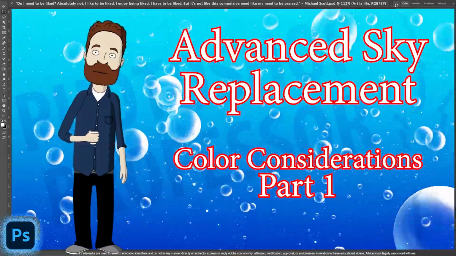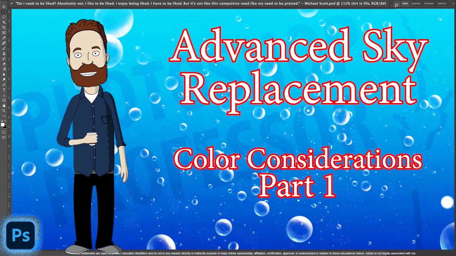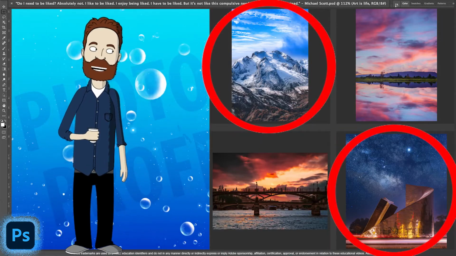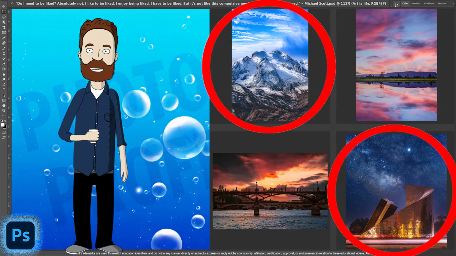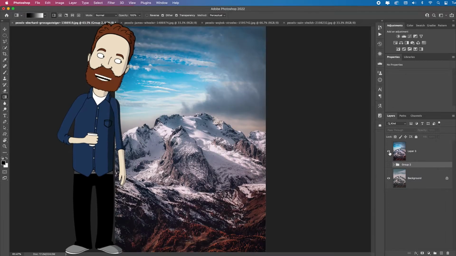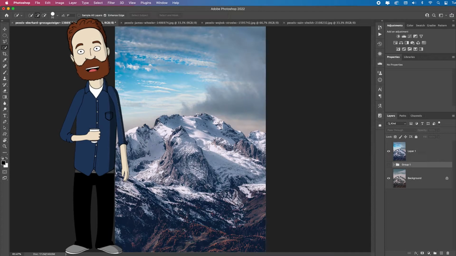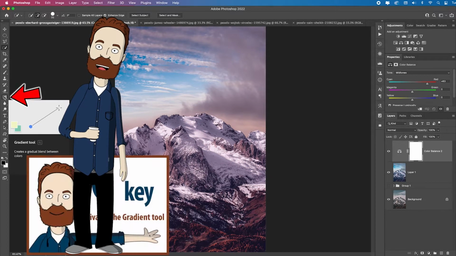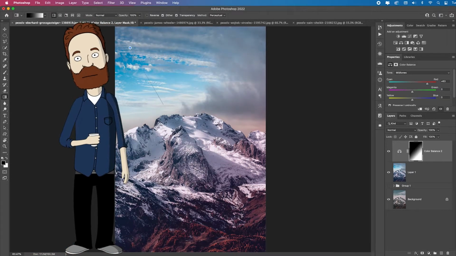So this video is part of a two-part series on advanced sky replacement considerations. This part one is primarily going to cover creative color applications after you've made your sky replacement. On this mountain scene, I'm going to show you very quickly how you can choose the sky so that it aligns with the global lighting and shadow patterns of your scene, and then how to apply creative color adjustments.